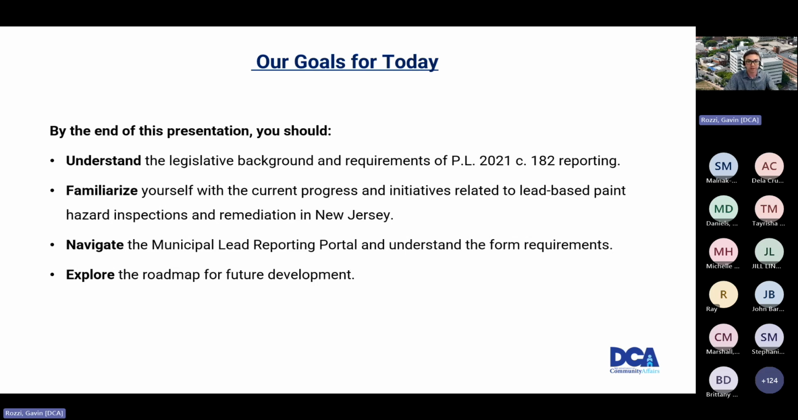We're going to provide a demonstration of the Municipal Lead Reporting Portal as it exists today, and we're also going to provide a demonstration of the department's roadmap for future development in this area. At the end of the presentation, we'll be able to take any of your questions or comments that you may have. So we're going to open up with the legislative background.